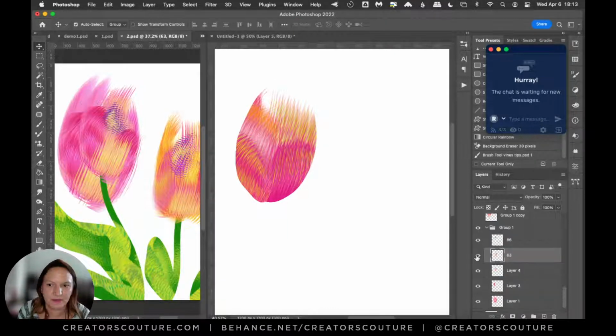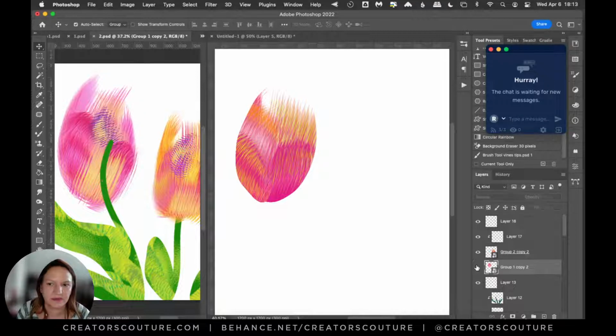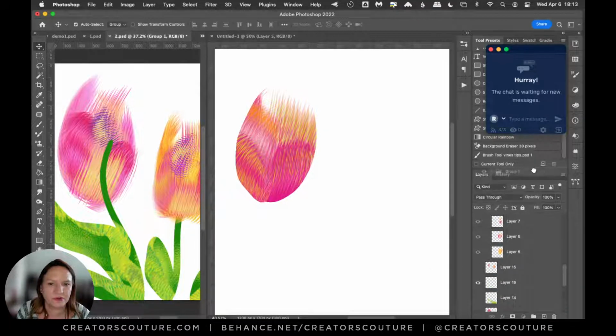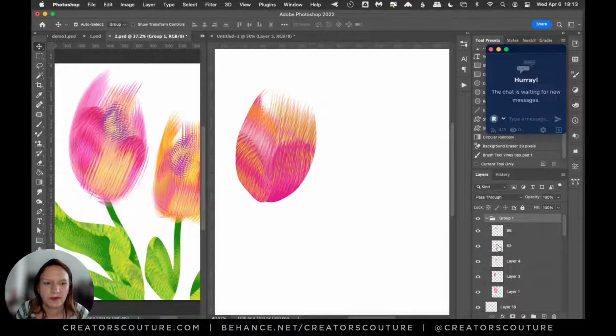Let me peel back the layers here. Oh, I had resized these, so let me turn this one off. Let's pull this group up to the top, hang tight real quick. Okay, so this was my original one. Let's peel back the layers and see how things went.